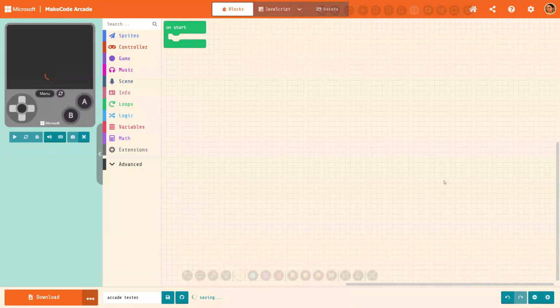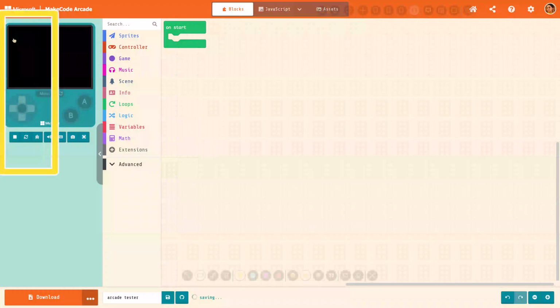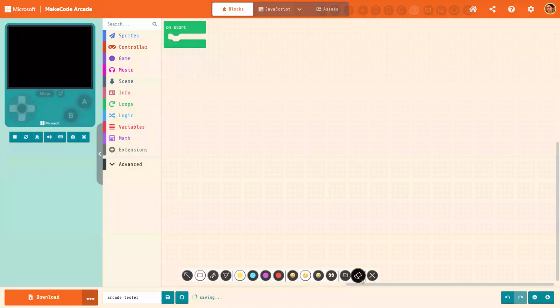So just a quick overview of the development environment. This is the general Make Code environment. Over here on the left hand side is your simulator, and your simulator runs the code that you build, as well as some debug mode and a little bit of the keyboard shortcuts that you can use.